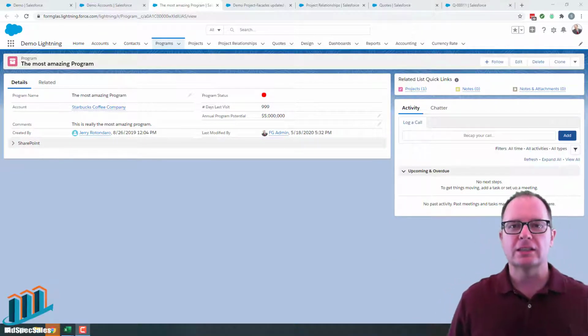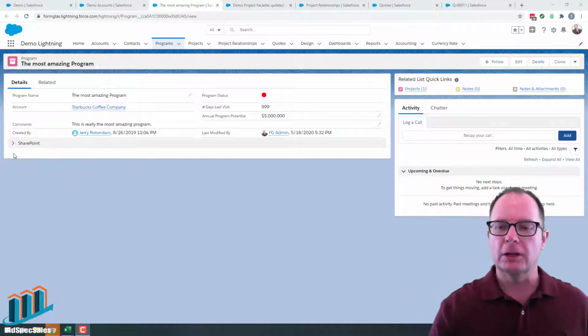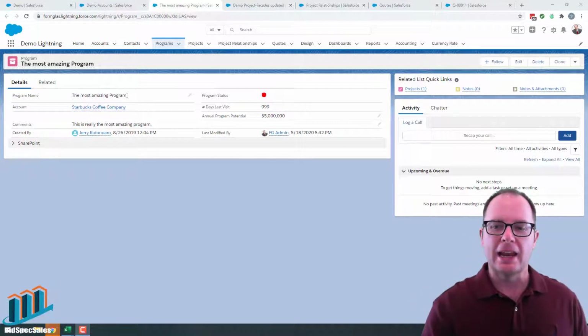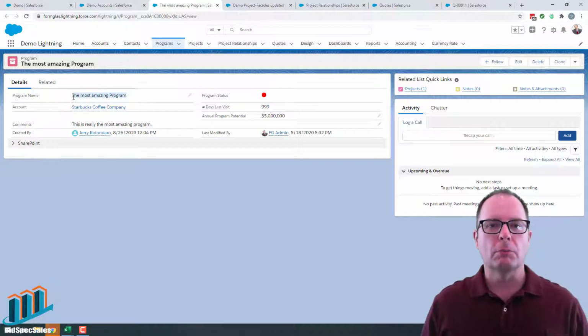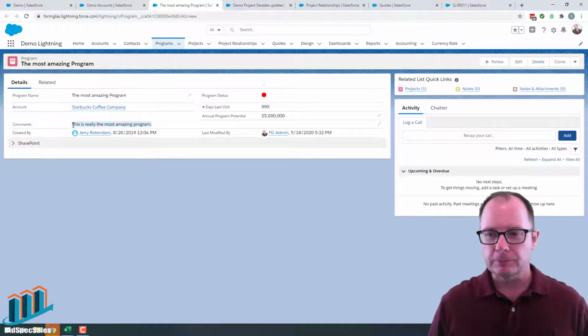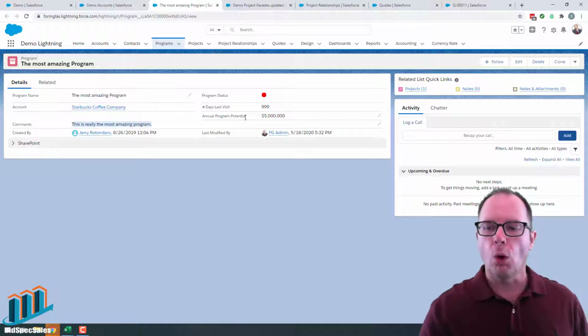So in this particular example that I have on my screen, we've got Starbucks. Each program has a name, and this is obviously just a silly name, but that name could be much more descriptive about maybe a certain aspect of what you're doing at Starbucks, for example. A quick little description of the program, maybe a little blurb on what kind of thing we're doing for Starbucks, etc. And then we have a roll-up field of all the associated projects.